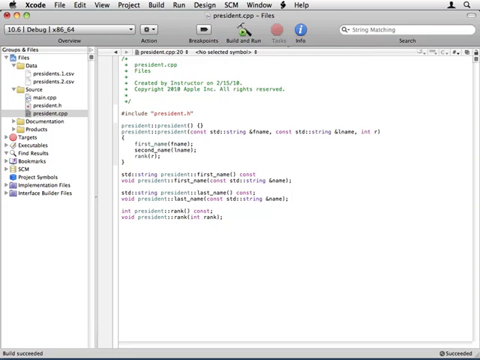Perfect. Let's come down and implement the first name. So we'll just go ahead and return fname, which will return a copy of that string. Let's go ahead and do our setter, equals name. Come down to last name. Let's return last name, not fname. Set the last name equal to name, and rank.